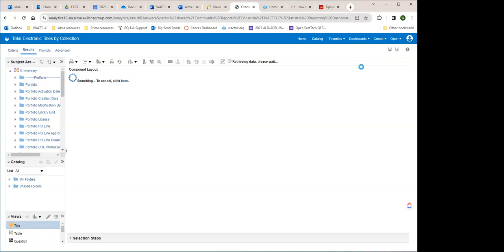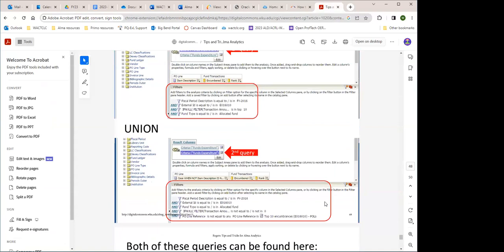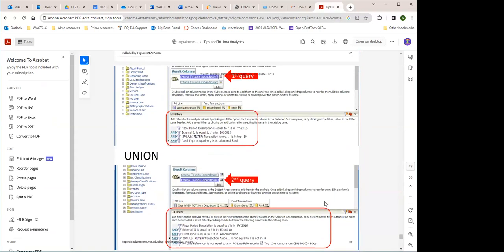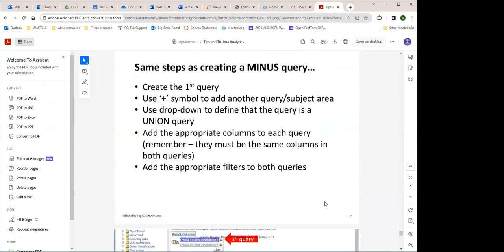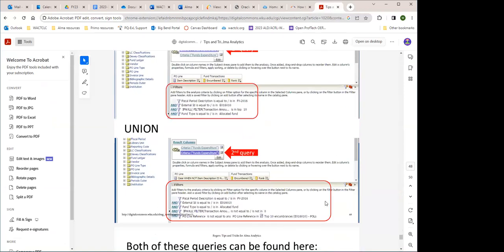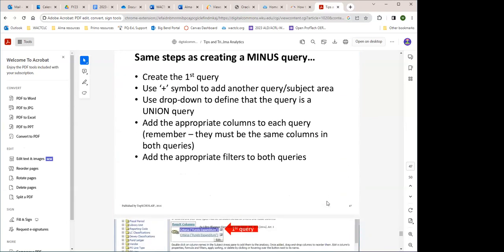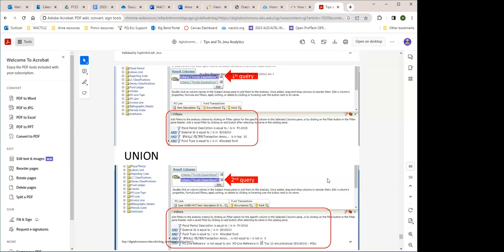So I found this from, I think it was Eluna back in the day. At the very end of this guy's presentation, he talks about creating a minus query or a union query, which from what I could tell, and it would be interesting to test this against a report that uses the results of another report, works similarly, but allows you to do this stuff together and do one set of filters on them.